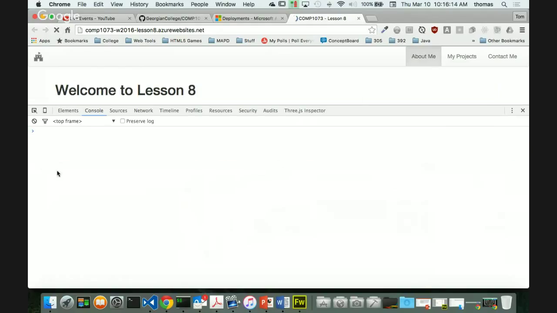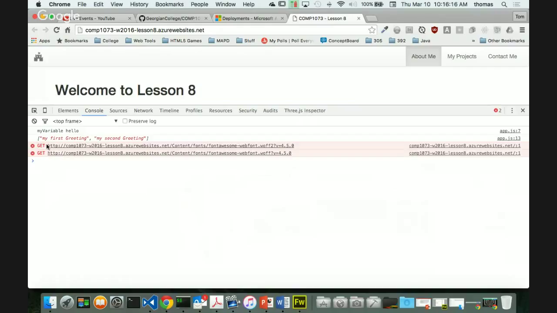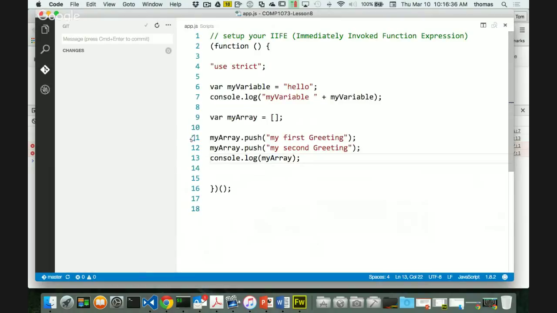But for now, if you just refresh, as an example, the errors are still there, but the data is the same. Notice how when I pump up my variable, it says my variable hello, and the second one is my first greeting, comma, my second greeting, because that's the array that I'm outputting on this next line, app.js line 13. Going back to the app, on line 13, this is where I'm outputting my array.